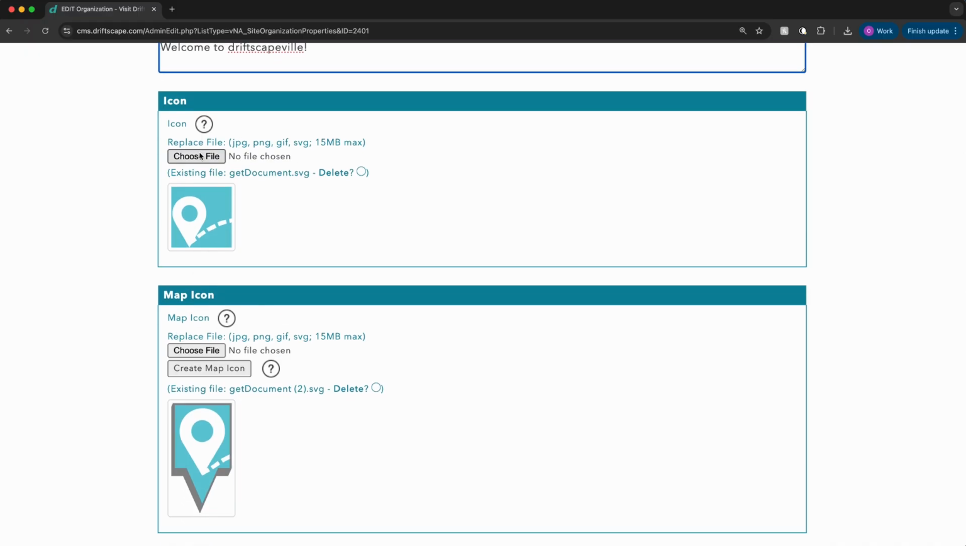Your icon displays beside POIs inside of list view, as well as inside of POIs throughout the application. You can change or edit this however you'd like. We recommend uploading an SVG file. These are typically provided for you when your Driftscape account is set up or created in collaboration with your team. However, if you want to replace this, simply choose File and upload the desired replacement file.